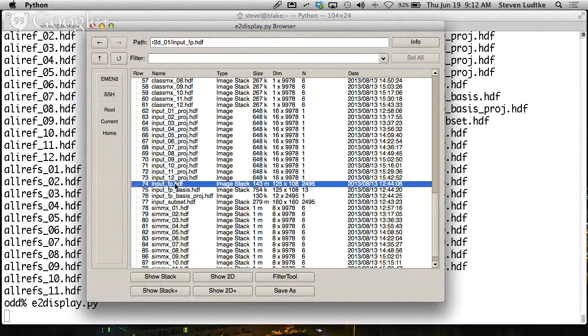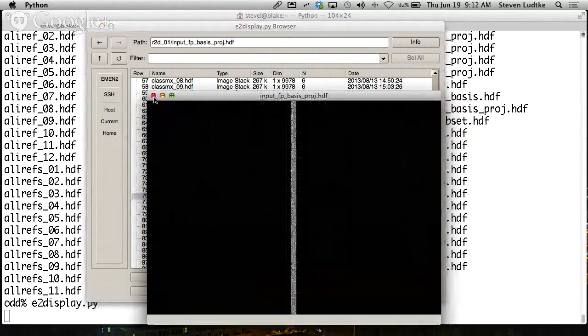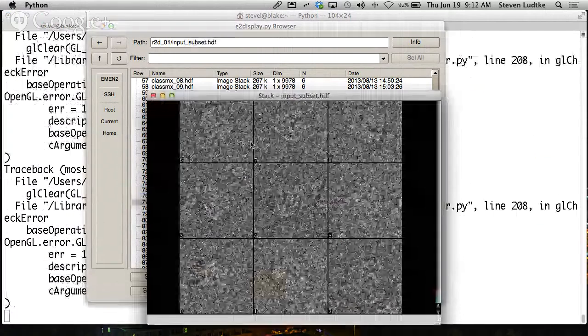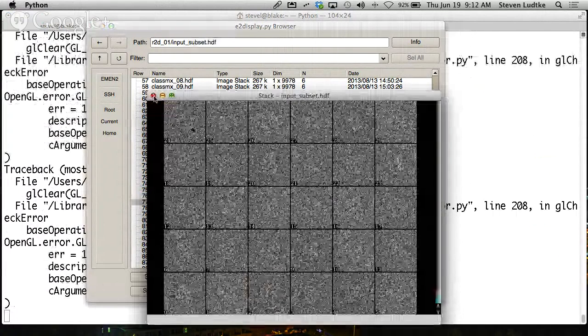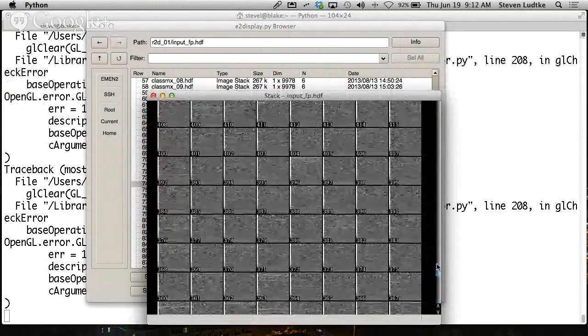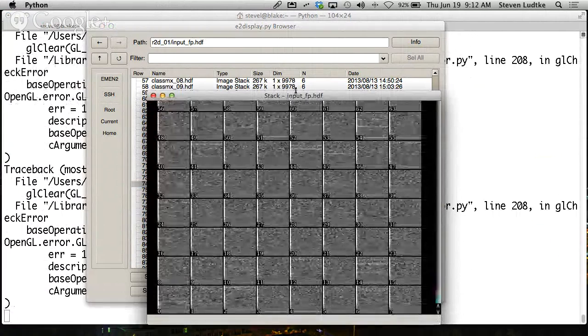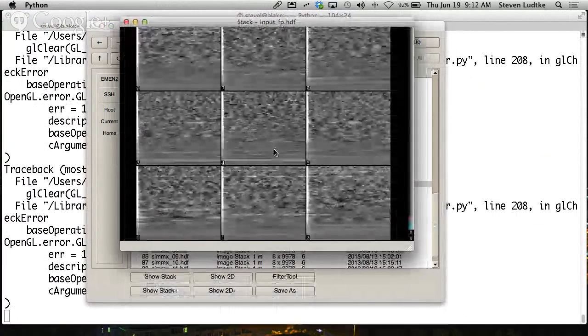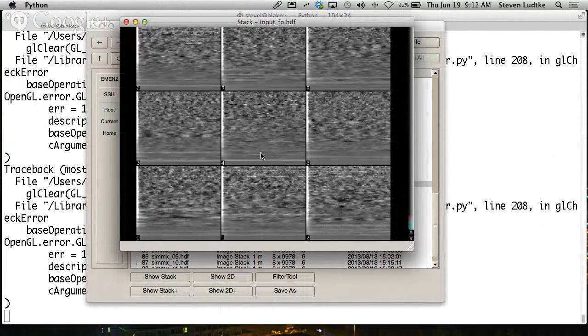And I have input FP. So let's take a look at these FP parts. So these are just particles. Oh, sorry. Wrong directory. There we go. So these are just the particle files that I gave it. Now if we look at input FP, we'll see that we have the same number of images in this file as we do in the input file, the particles file. But of course they don't look anything like actual particles. So what is it we're looking at here? So these images are what we call rotational footprints. Actually, these are rotational translational footprints.